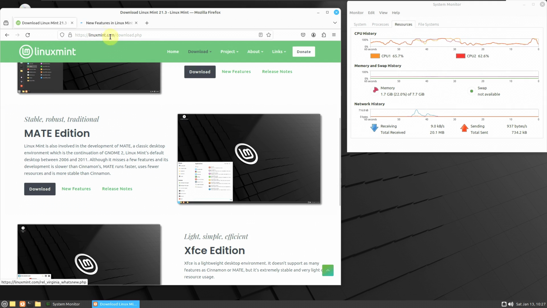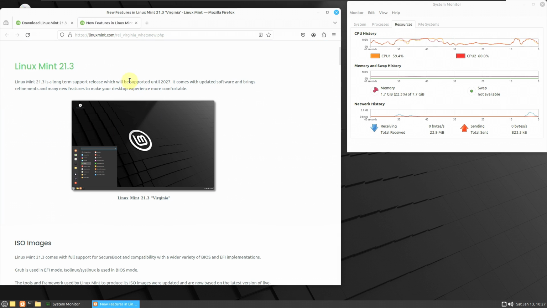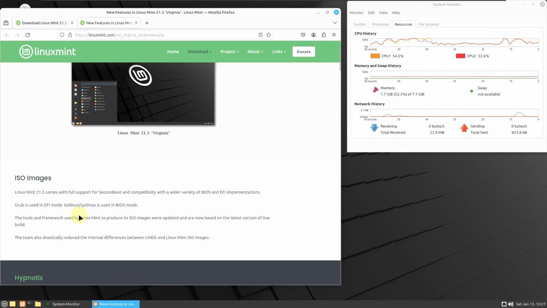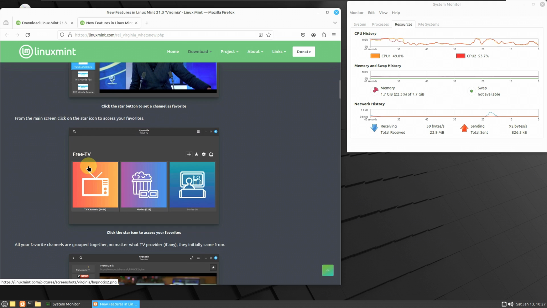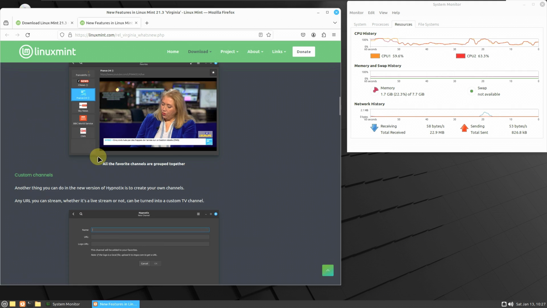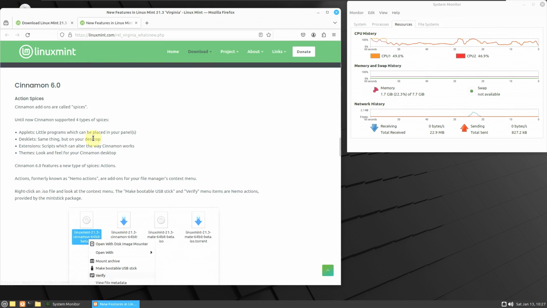Let's click on the new features. So here are some of the new features. It's supported until 2027, which is pretty good. ISO images can be used in EFI mode. Hypnotix is already shown in the Cinnamon desktop environment. So let me scroll it down. Custom channels, you can add custom channels, yt-dlp updates, Cinnamon.